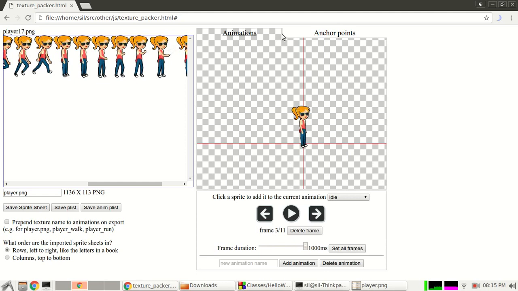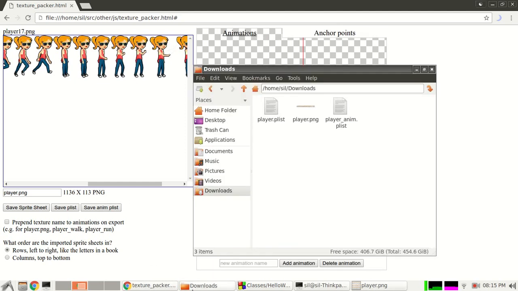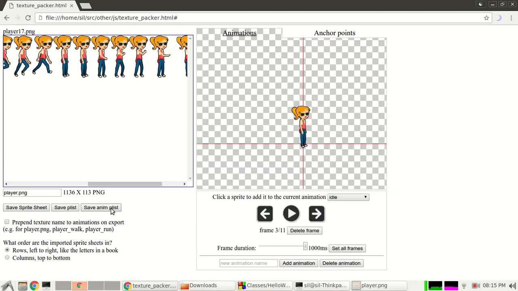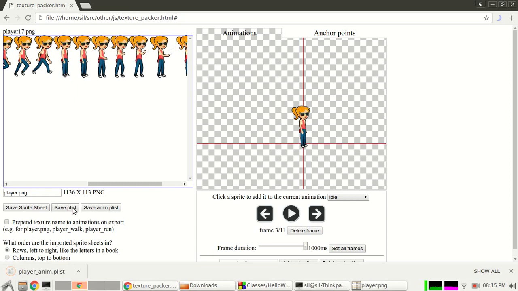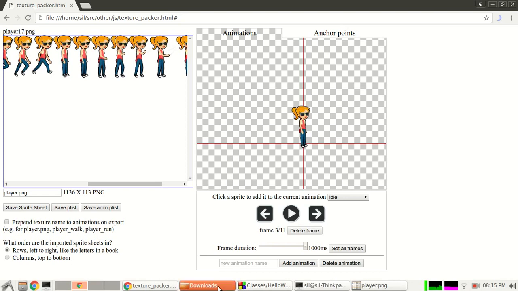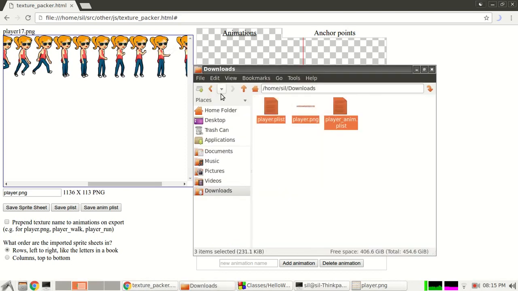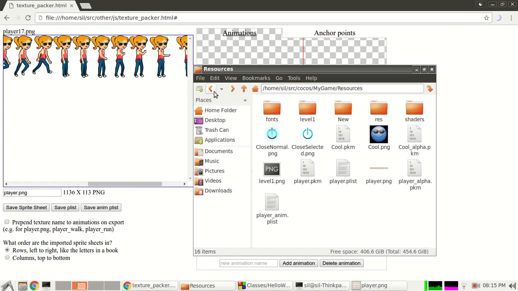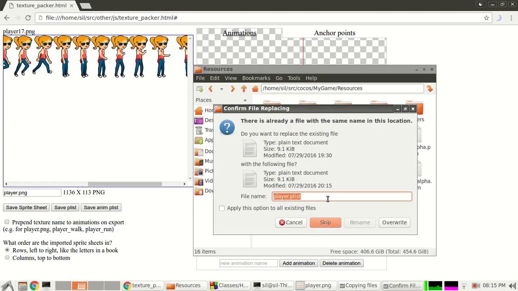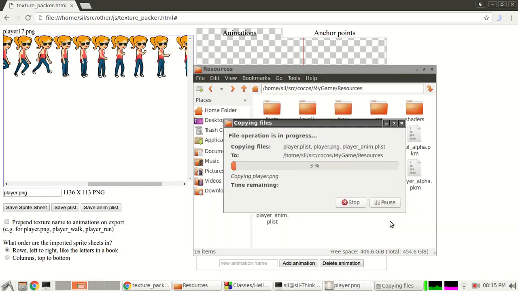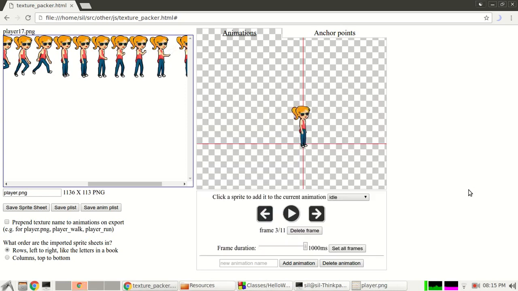So I've created these animations, I've edited the anchor points that I want to, and now I'm going to save the animations in a plist file. Save all these. And I can take these files and I'll place them in my game resources folder.